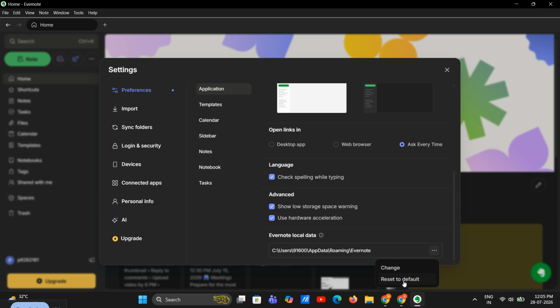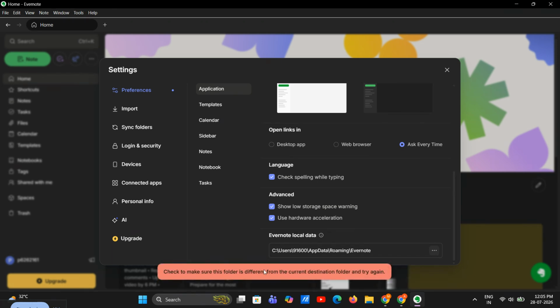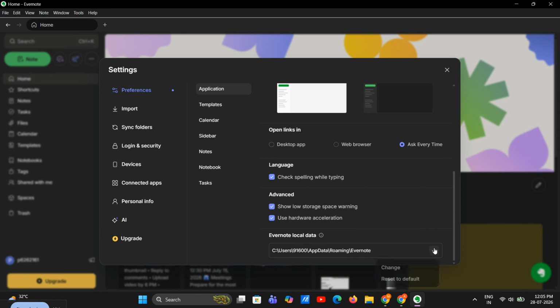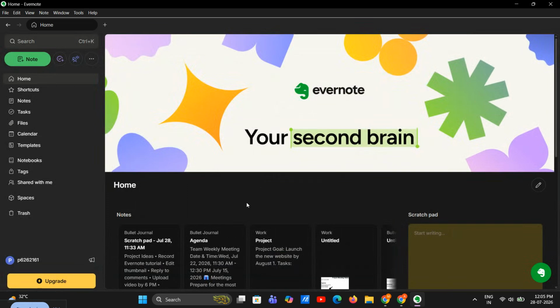One important thing to remember is that changing the local data location does not move your actual notes out of your Evernote account. Your notes stay synced in the cloud and continue working normally. What changes is only the offline cache and local application data stored on your computer. So this is a safe way to free up space on your system drive without affecting your synced content.